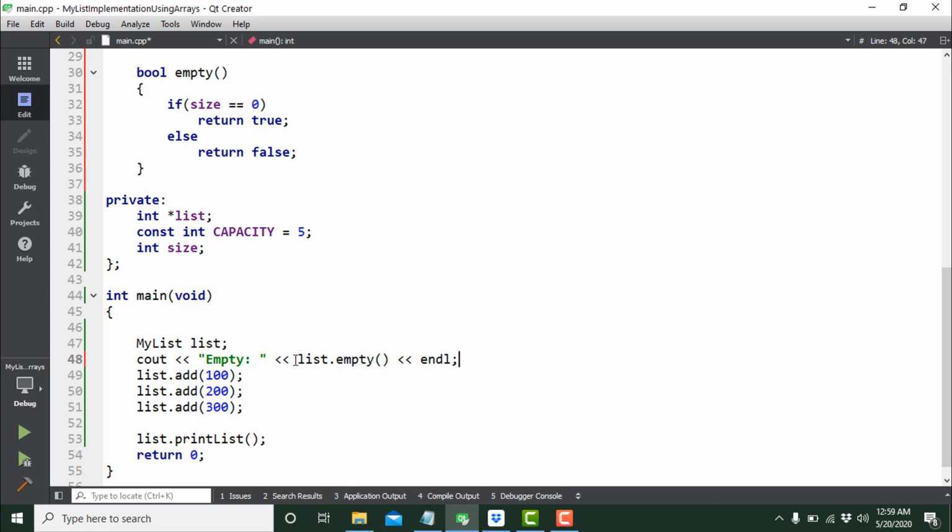So for that, we have to use something called boolalpha just before calling this function. What it does is convert that 0 to false and that 1 to true. So if the function empty returns 0, that means false, that 0 will be converted by boolalpha to the word false, and if it returns 1, that means true, boolalpha will actually convert that 1 to true.